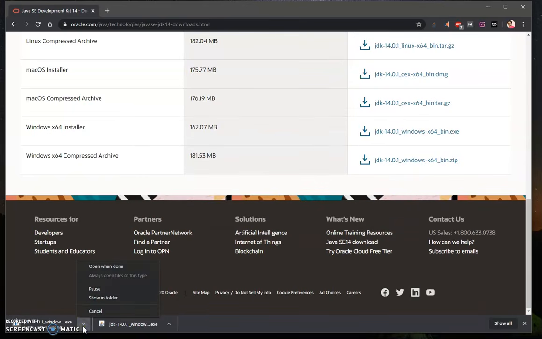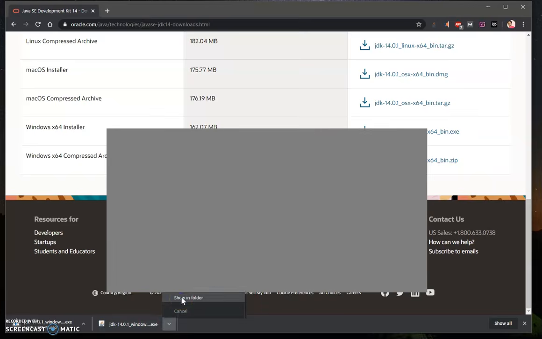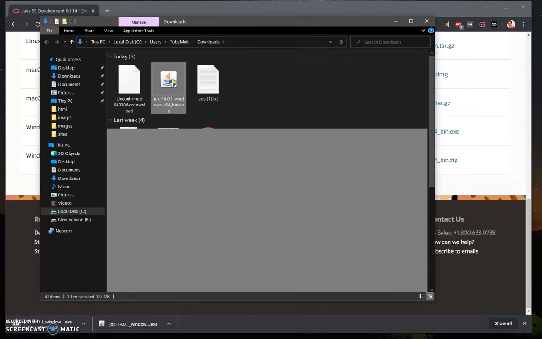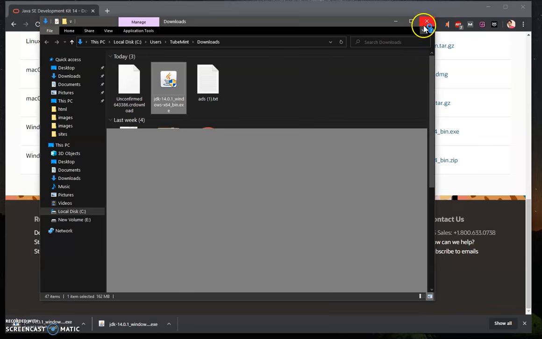Since I have already downloaded it, I'm going to pause it, and here it is. I'm going to open this folder wherever it is, and here we have it. What I'm going to do is double click on it because it is an exe bundle, and you'll get the user account control window. Simply say yes, and this will start the installation process.